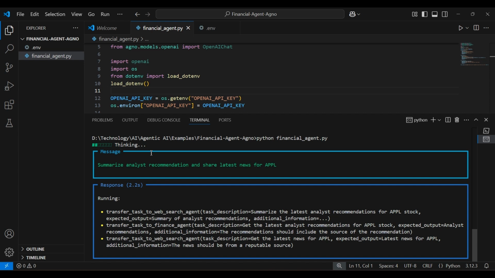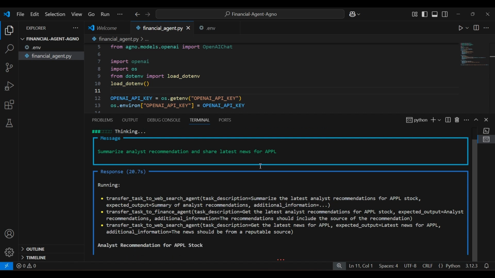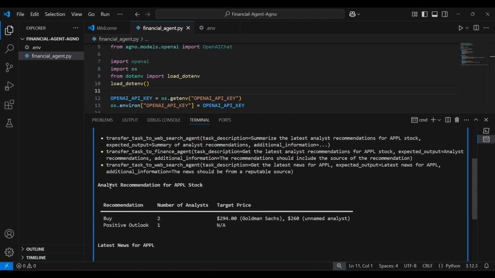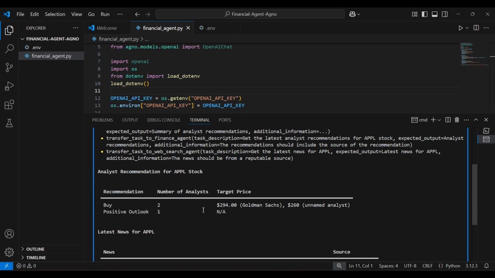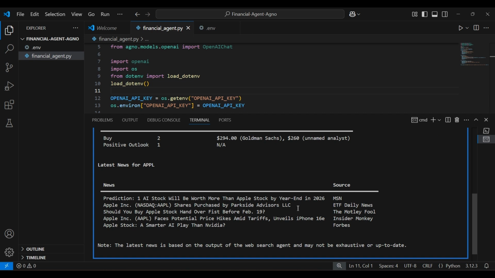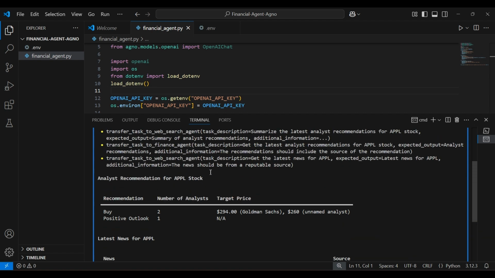All right, so it's working fine. As we can see, it's thinking. So that is the agent, and this is what it is currently working on. Yeah, great. Okay, so here we have the analyst recommendation for Apple stock. This is all the information here. Latest news for Apple, predictions, will work fine. This is the news it is getting over the internet, and that is the stock price. So this is all the information we got.